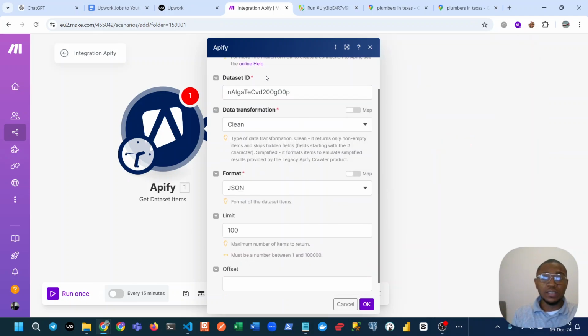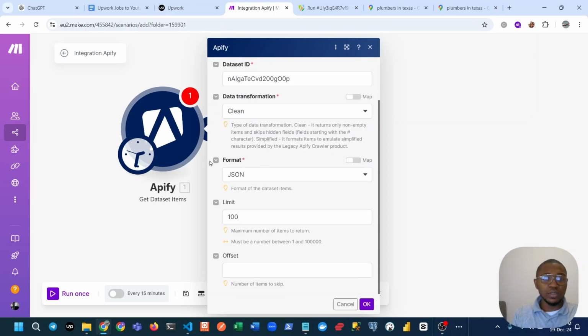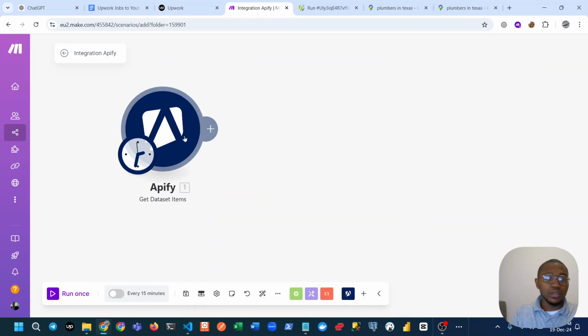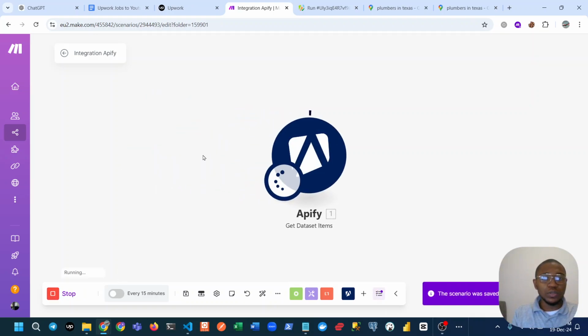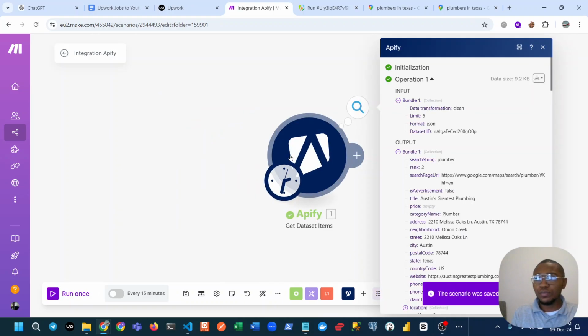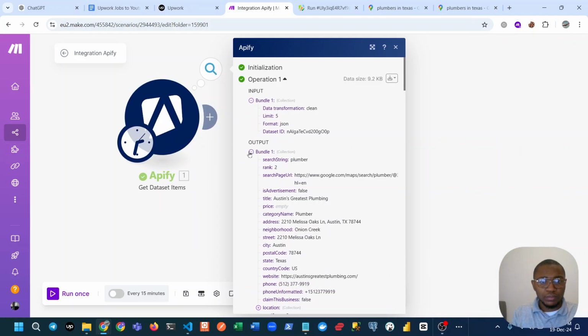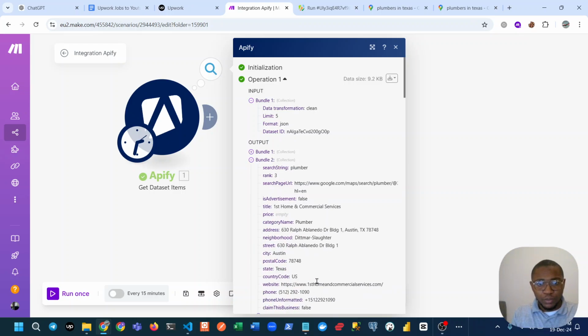So I pasted the dataset ID I copied from this, then JSON format. Let's just get out of 10 of that data. Let's just get out of 20. Let's start with 5 because I'm going to be iterating over it. So run once. Yeah, so we've gotten the data back. You can see these are the plumber data.